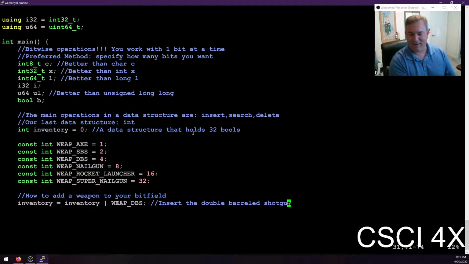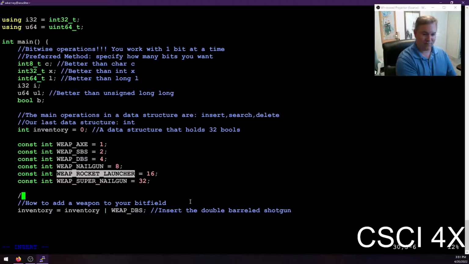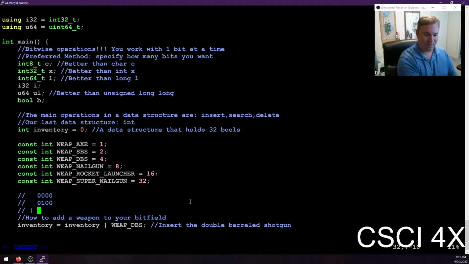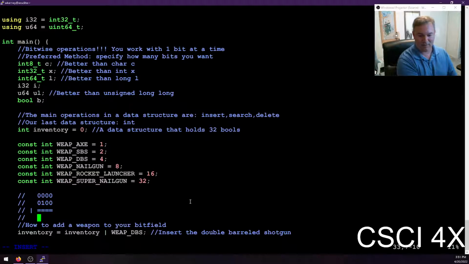That's funny. Okay, so here is how you do an insert operation. Inventory right now is 0. Let's just sketch this out. 0 is all zeros. And weapon double-barreled shotgun is 4, 0, 1, 0. And if we bitwise OR these things together, then we get 0, 1, 0, 0. You see that? So the bit corresponding to the number 4 means we have the double-barreled shotgun.